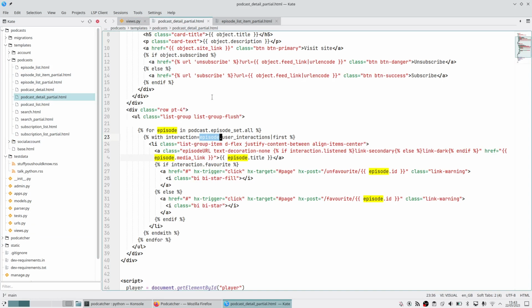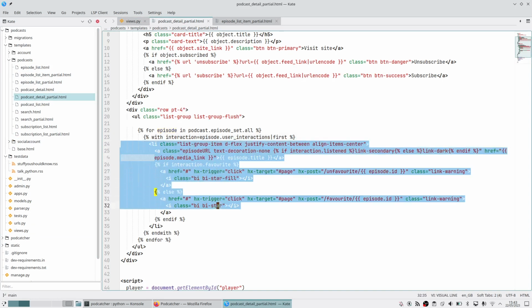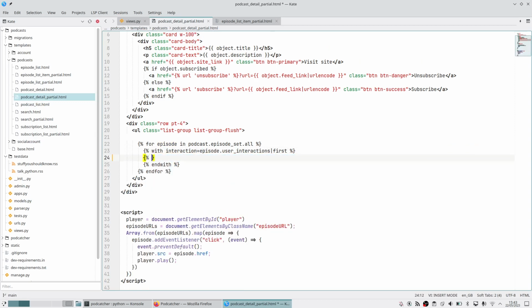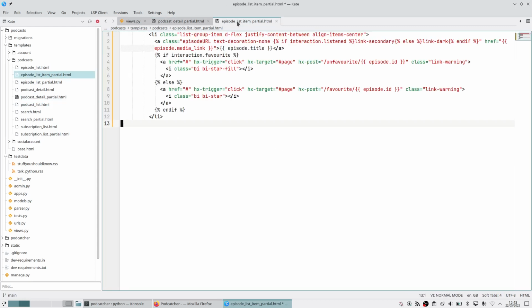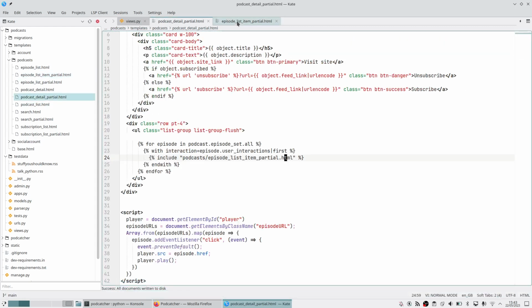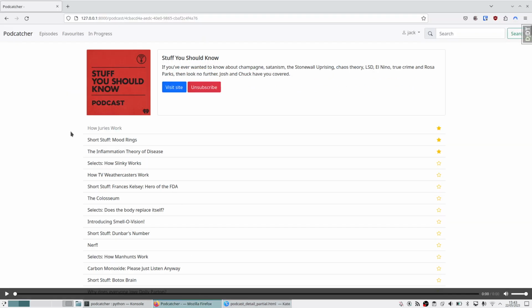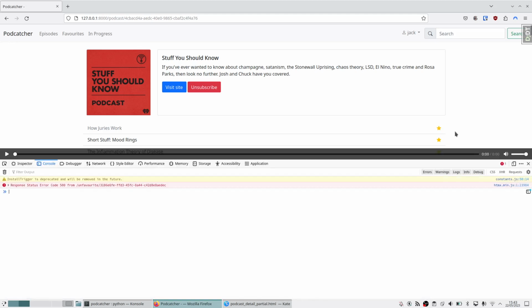Okay, that's cool. So maybe then I can take this li here and just say include podcast episode list item partial HTML, and then that can go in there, and we can save that. And if everything's worked, when we refresh this page, it should look the same, which it does. Now if we click this, what happens? Nothing happens.